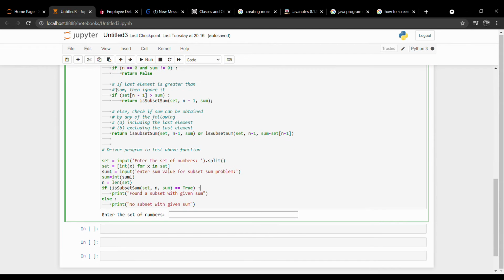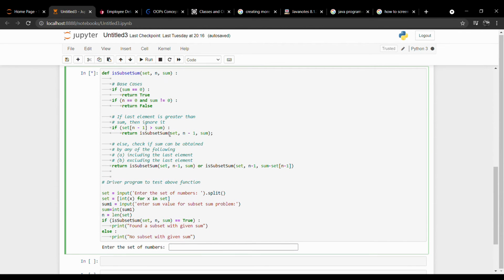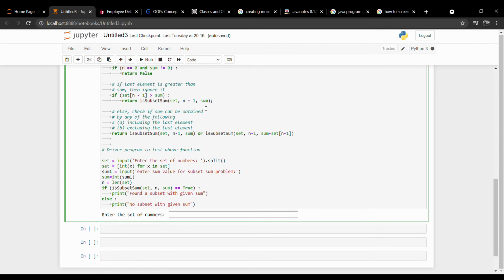In this case, if the last element in the subset is greater than the sum, we check this using this if condition. If the element at n minus 1, that is the last element in the subset, is greater than the sum, we return recursively to the same function, and the parameters it takes are set, n minus 1, and sum.